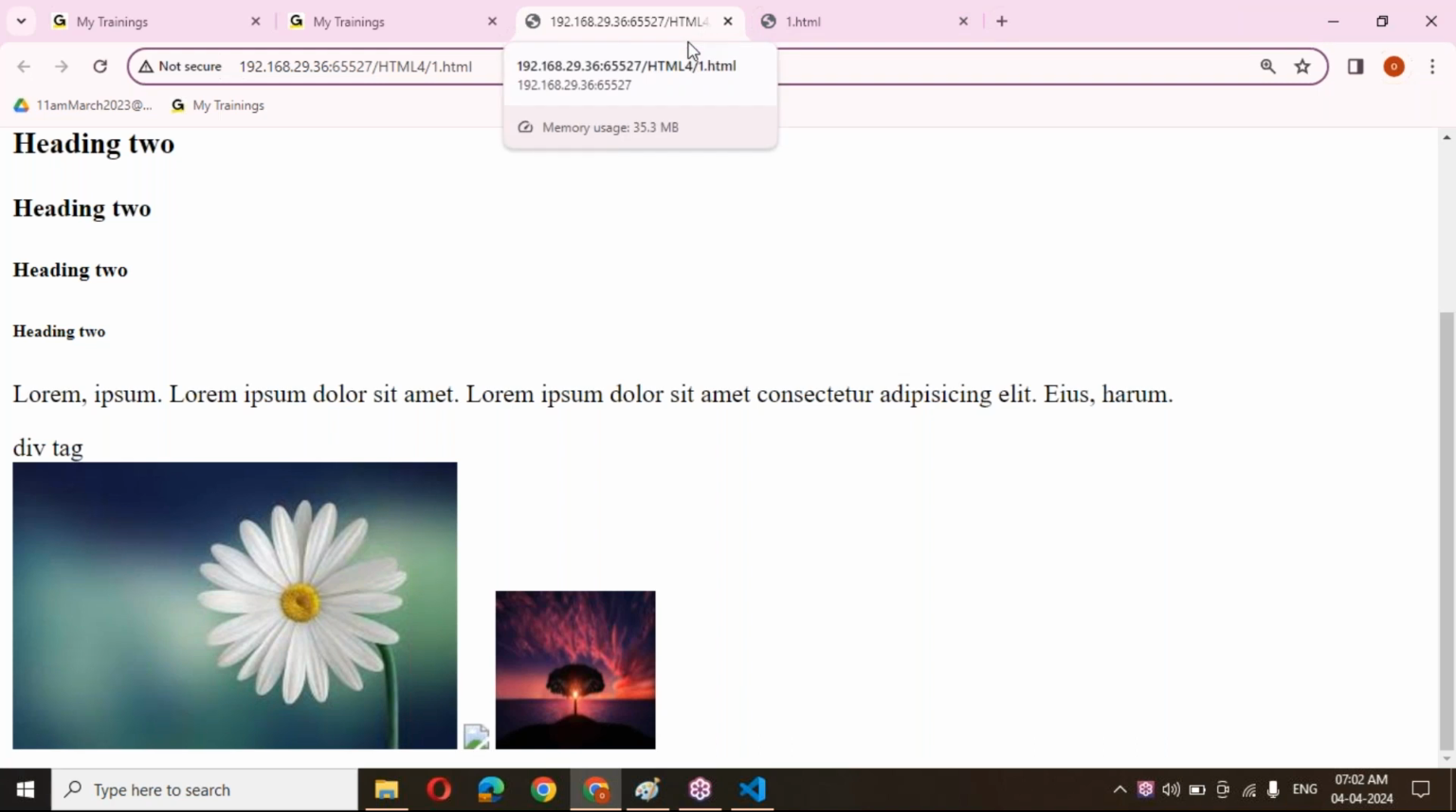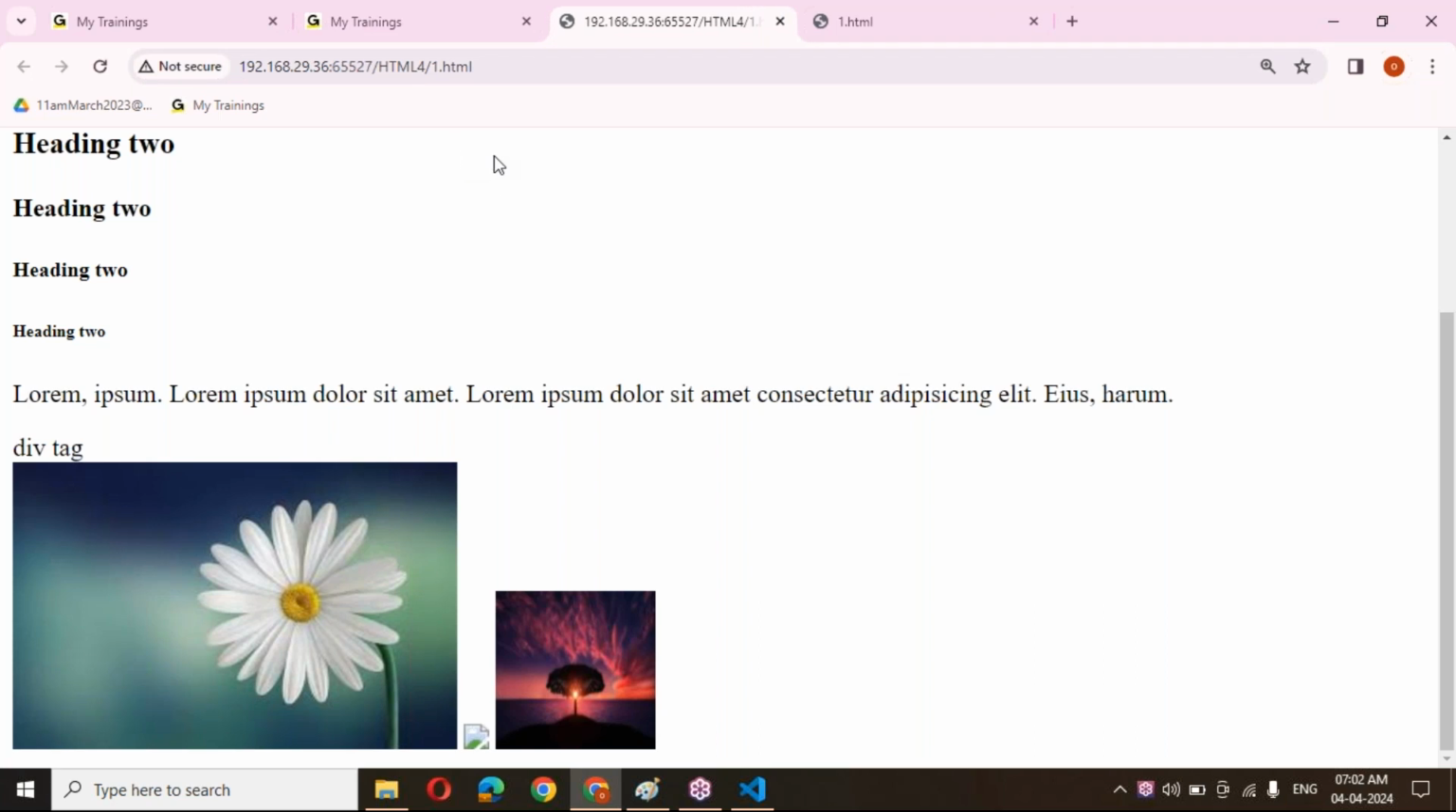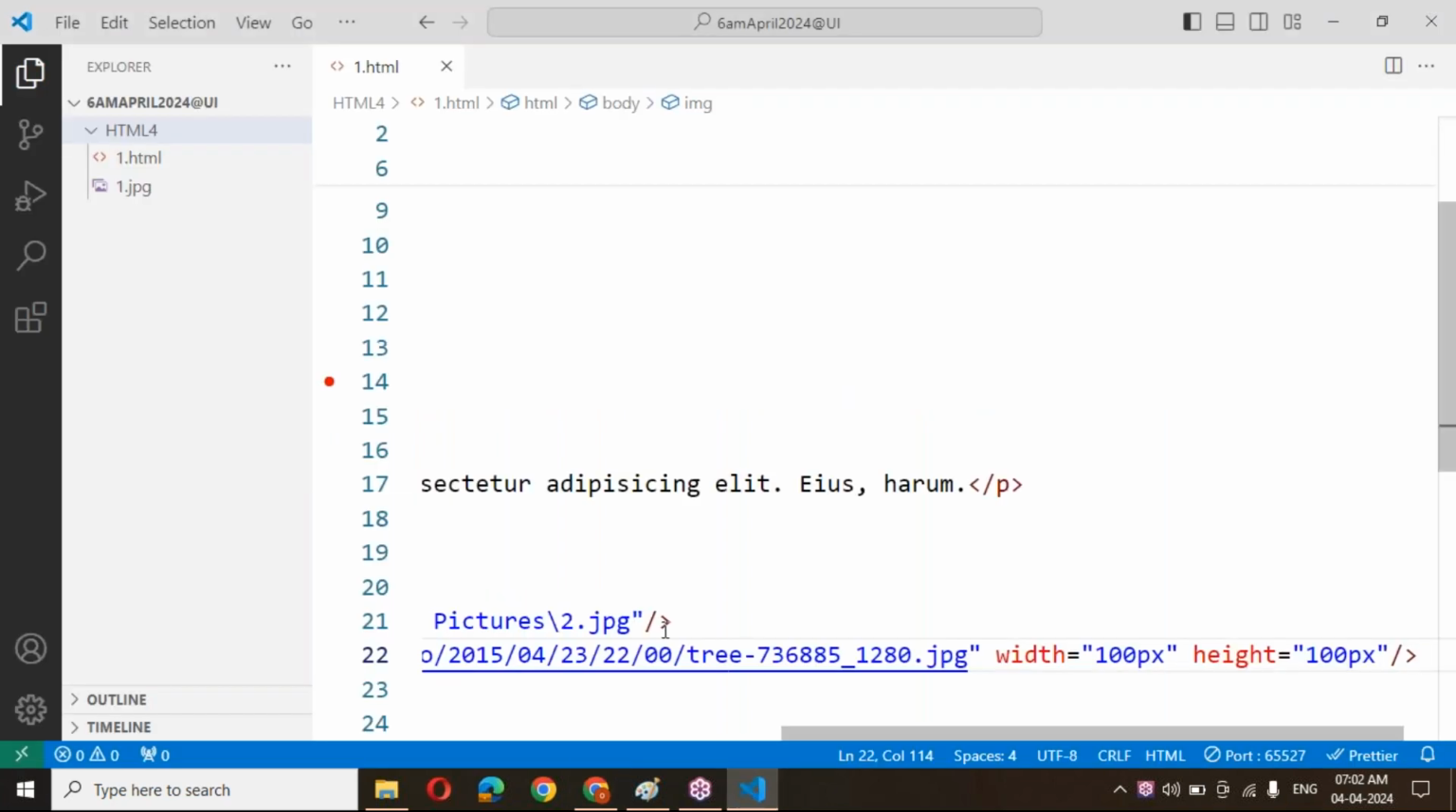If it is in another location of your system, it cannot find it by the live server. This is the IP address and this is the port number of the live server. In this port number, we don't have any 2.jpg image. That's why this 2.jpg image is not able to be found.